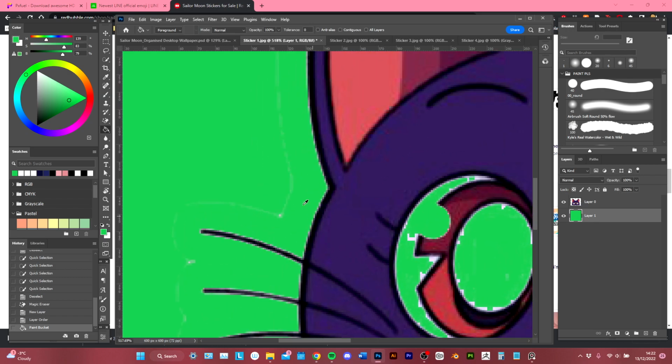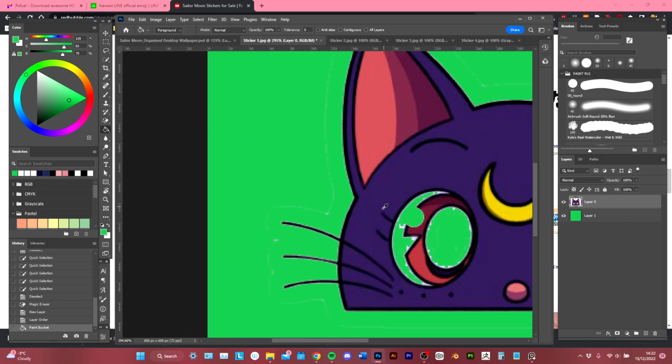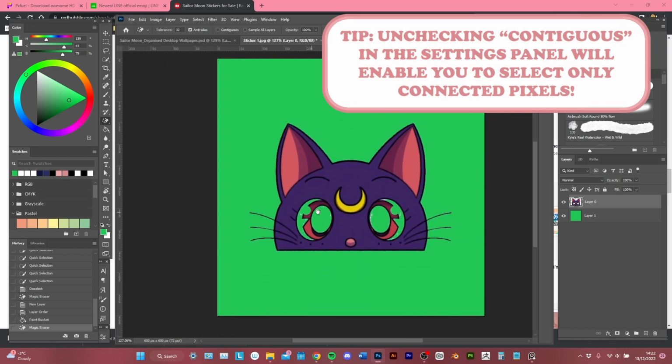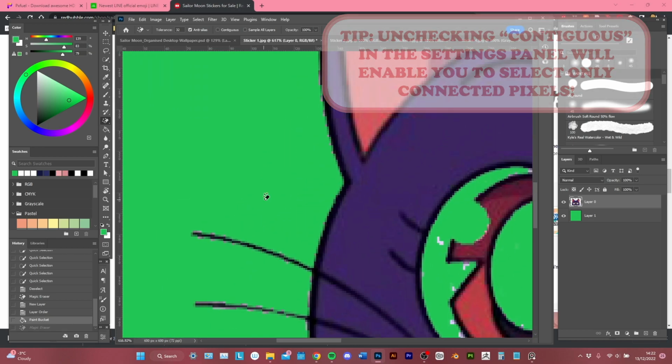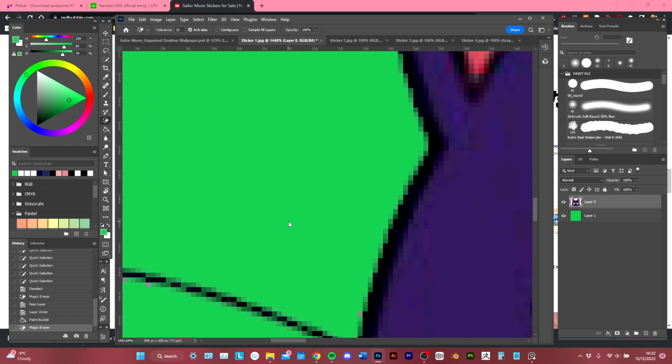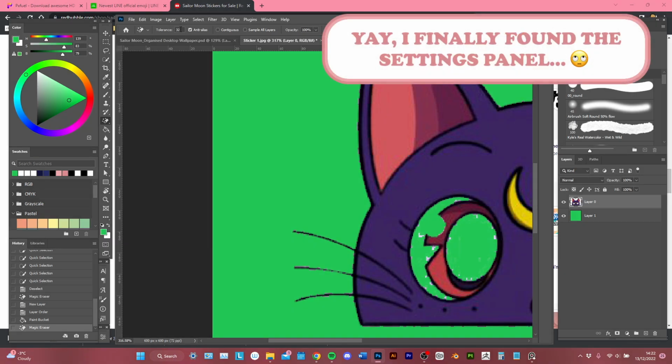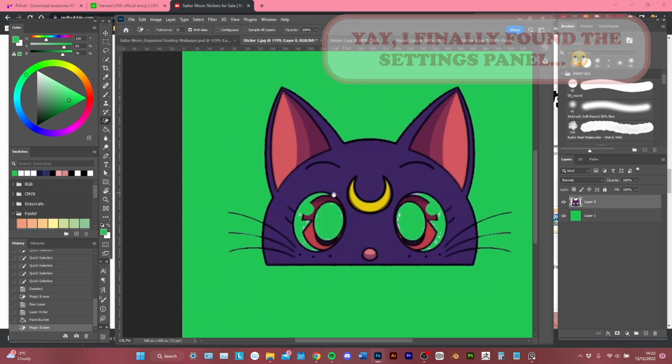And then you can see where it's missed. And you can go back in with the eraser tool and you can select a stray pixel and it'll select the rest of those as well. Or you can play with the tolerance here. I keep mine on 32, it generally does a decent job.